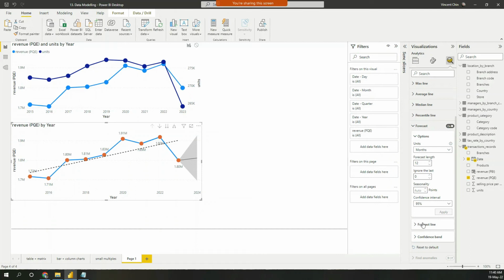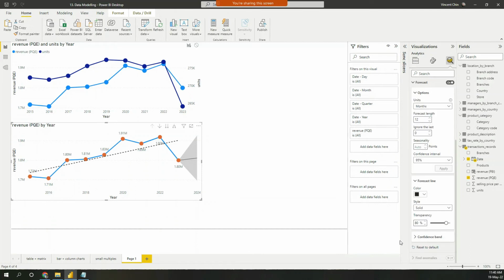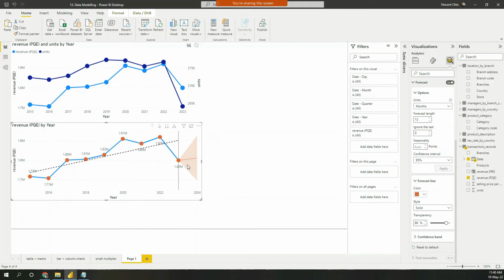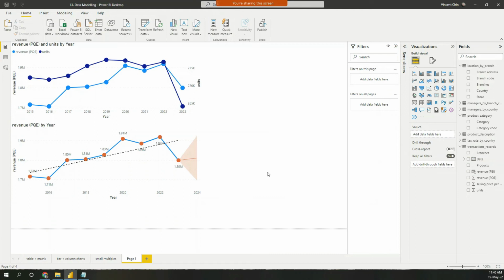We got a bunch of other things. This is the look and feel of the line, basically. If you want to change it to a different color, you can. That range here, so forecast, and it has a formula. This whole entire line has a formula.